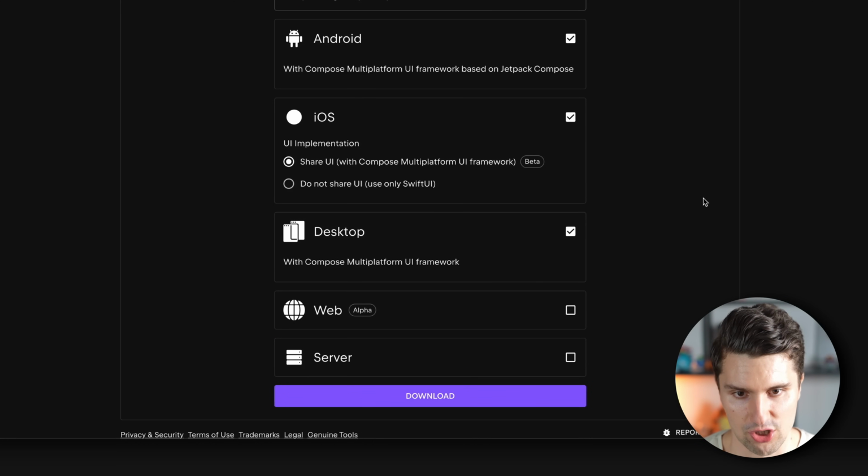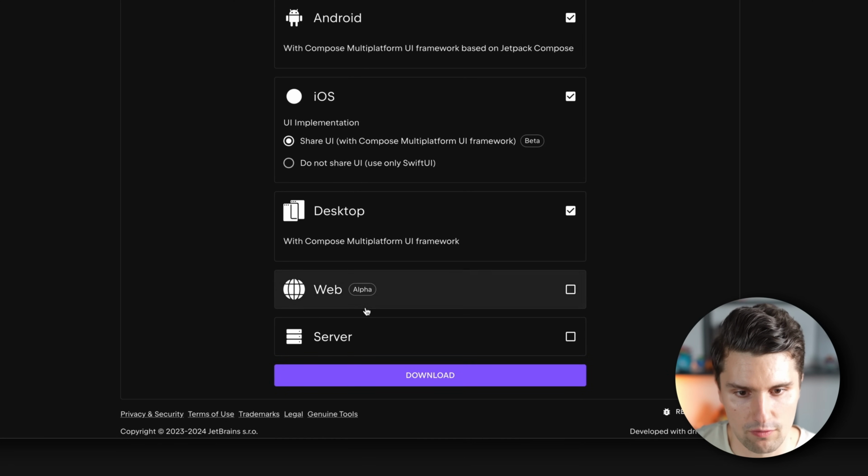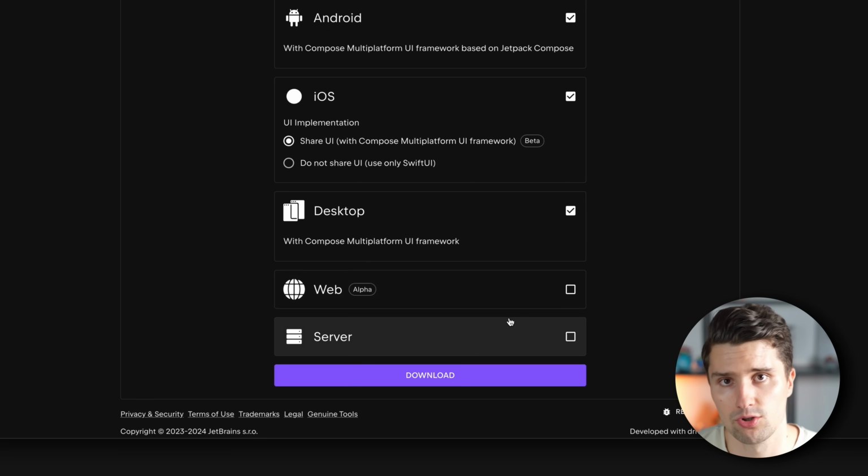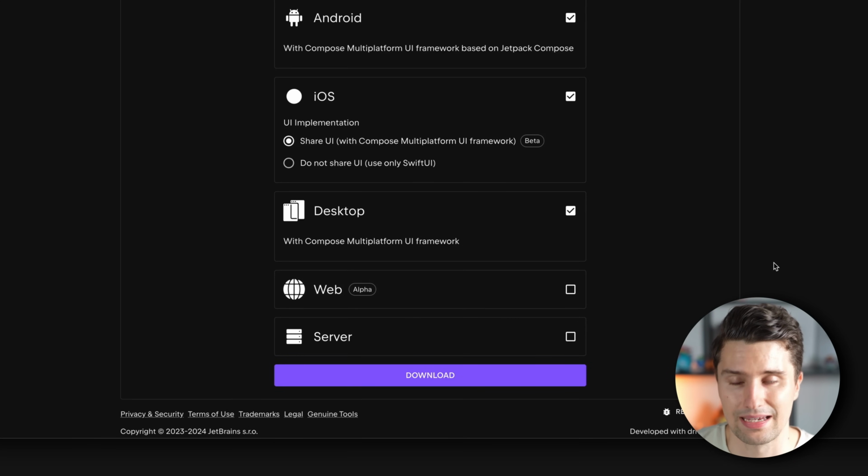And make sure that you actually want to share the UI here. You can see that's still in beta at the moment where I record this video, but we want to use Compose Multiplatform. You could also make this work for web, as I said, and for server. So that would just come with Ktor for server and backend development, so you could even share your Kotlin code with a backend.